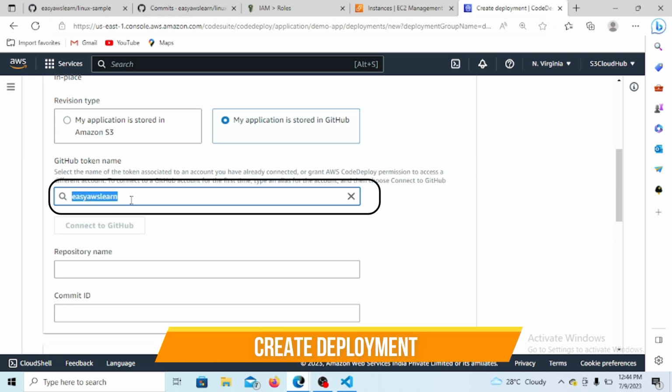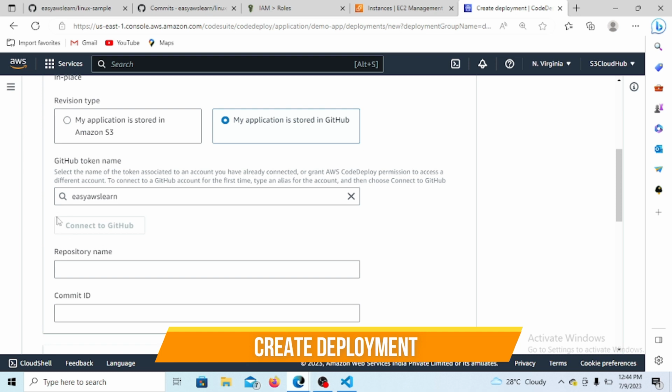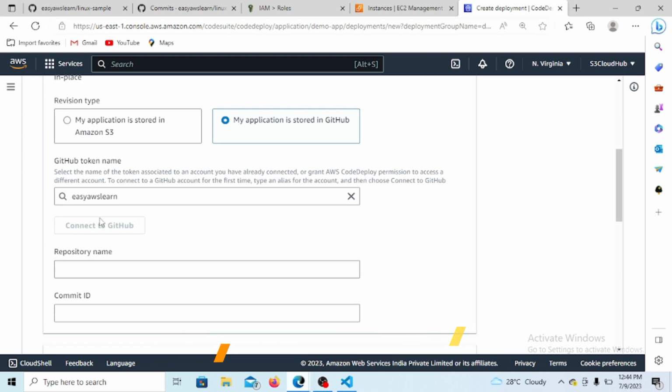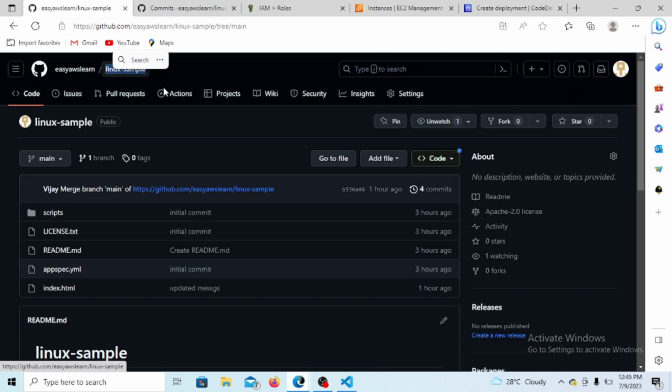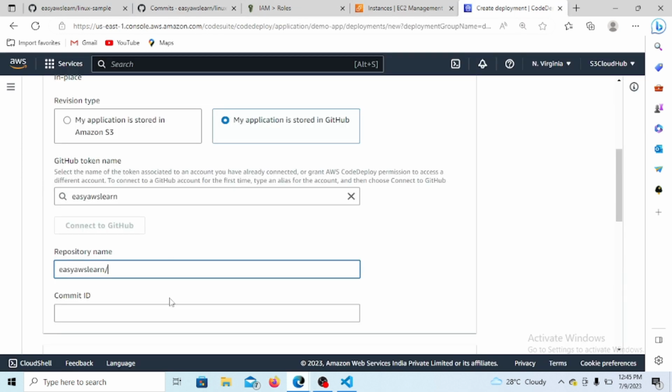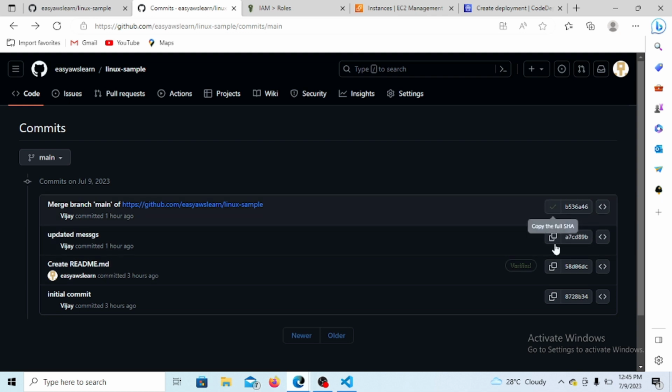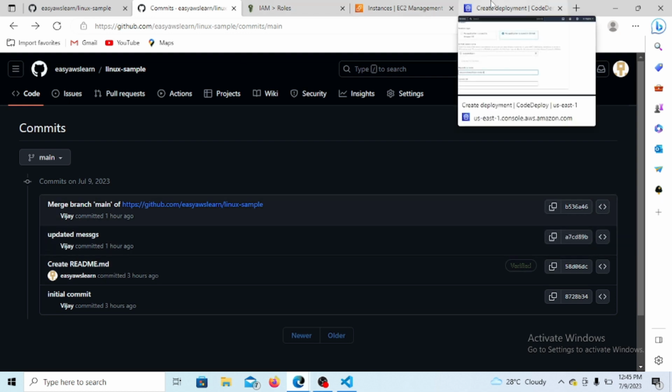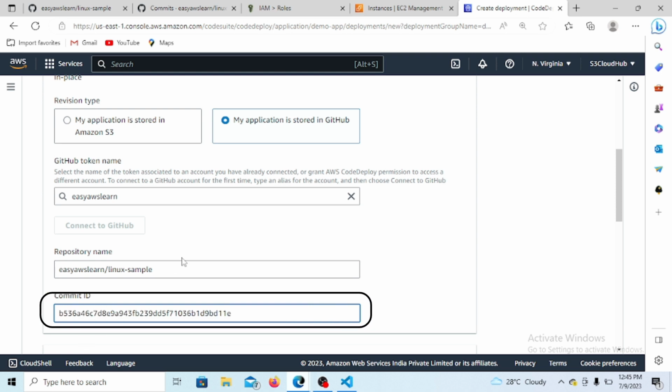This is my alias. Since my alias is already connected, it works, but if you are doing it the first time, it will show this button, Connect to GitHub, and you have to click it and give the authorization from your GitHub account. Since I already connected, it directly shows the repository name. I'm just taking the alias name, and I need to give my repository name here. So this is the repository name. Now we have to give the commit ID, the latest commit, so I'm giving the commit ID.